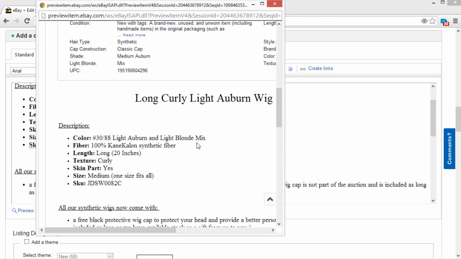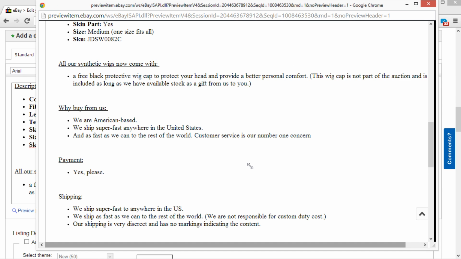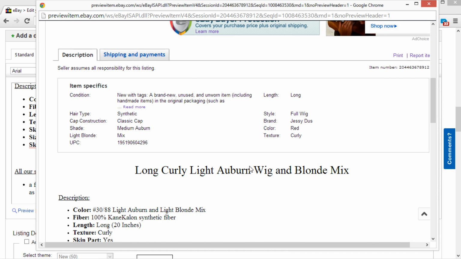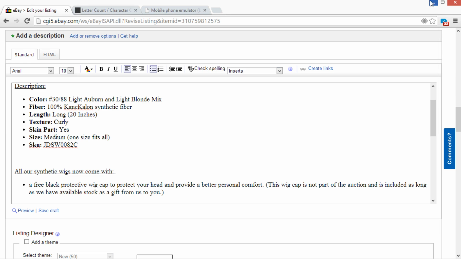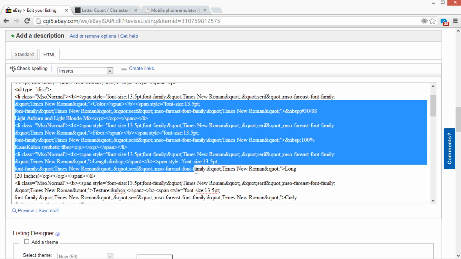Okay, and let's look at the preview of our item, and guess what? It just looks like the exact same description as before. Looks like a great description, the exact same one we did before. Well, let's go to the HTML here, and let's look at what's really happening. Microsoft Word has added all kinds of things here.